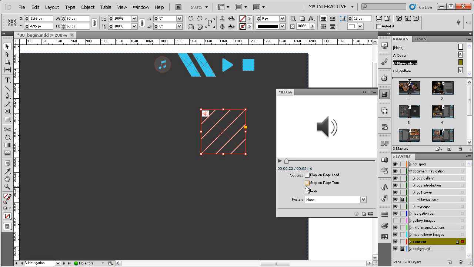It is there. We also have stop on page turn as well as loop for options on this audio file here. Now, the poster is something a little different. Let me go ahead and drop this down. You'll see that currently it's set to none. If we drop this down, you can see here that we have options for standard and choose image.